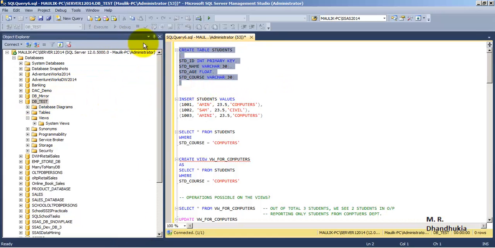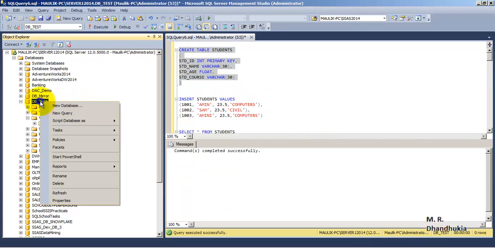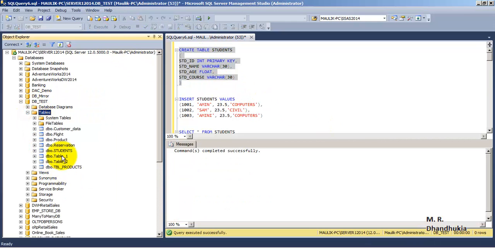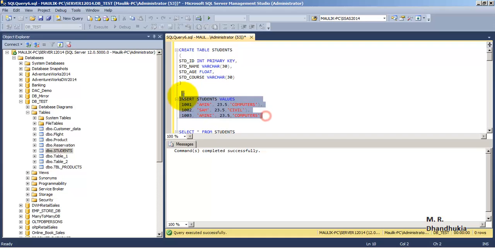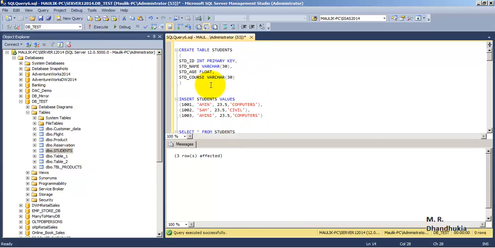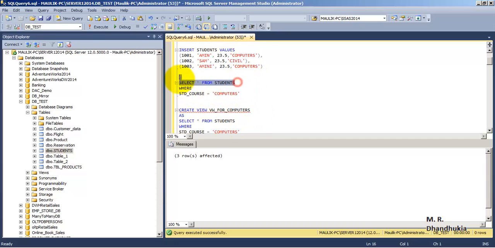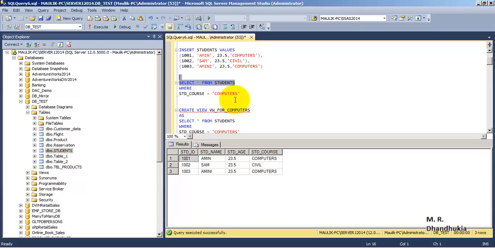For this, let us first of all create a table. Okay, so we have created a students table. Let us go and refresh. Now the students table has been created. Let us insert a few rows. We have inserted two rows for computers as the course of the students, and one row for civil as the course of the students. So let us select star from students, and we will be able to see all the three records.